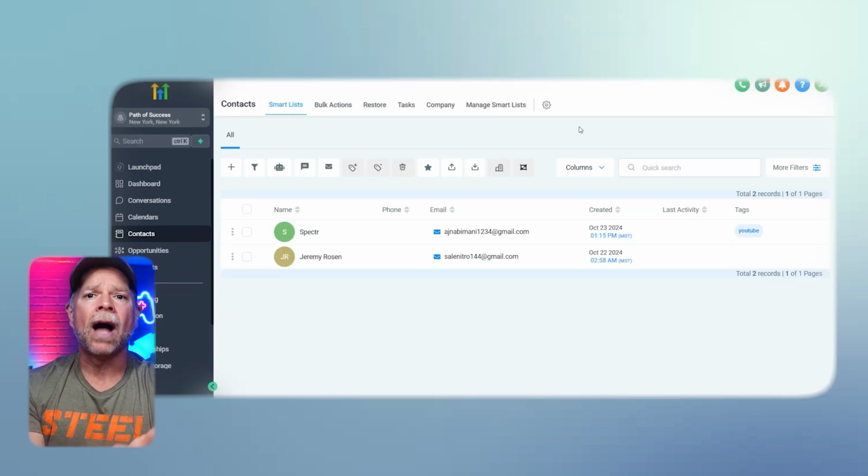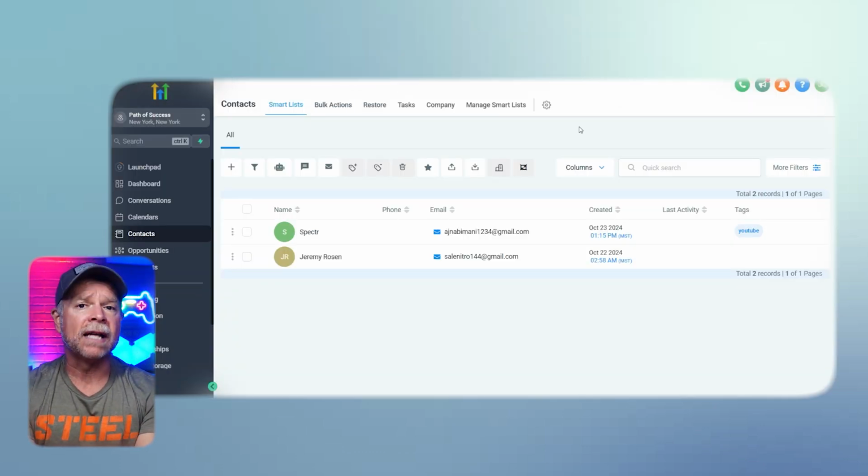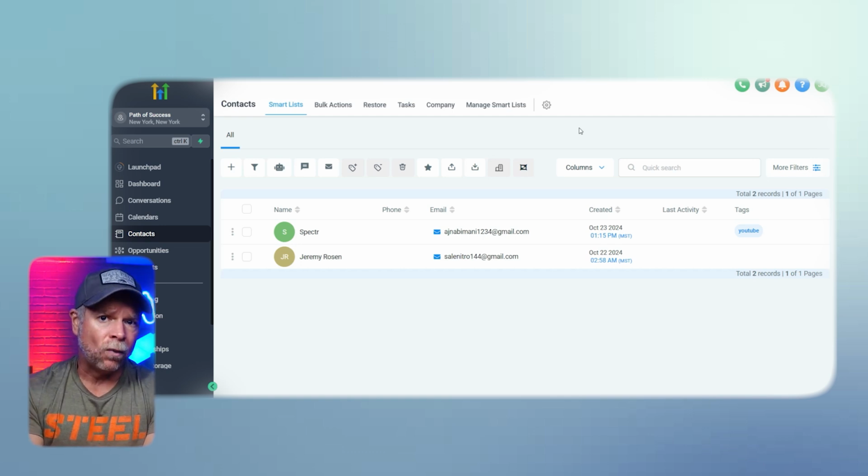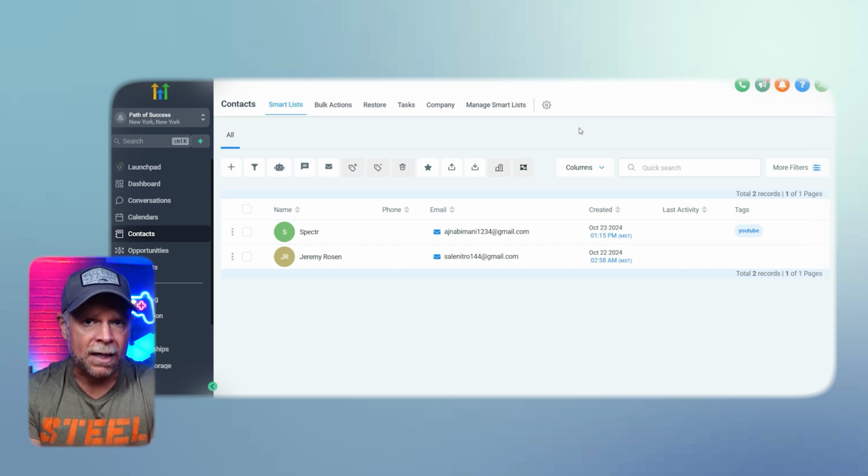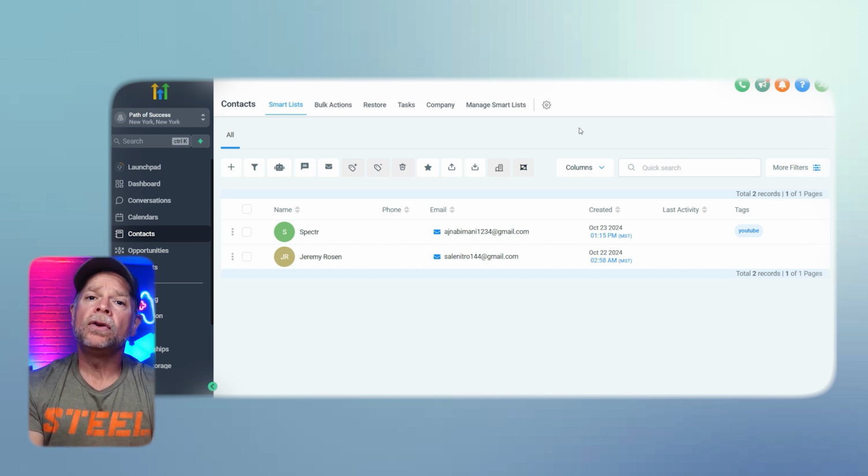Now that you know how to add individual contacts, let's talk about importing multiple contacts at once using a CSV file. Now, if you have an existing contact list that you need to import, you can do so easily using a CSV file. Now, let's walk through the process step by step.